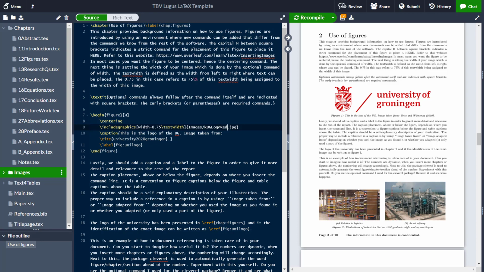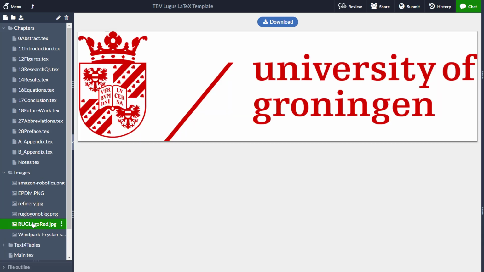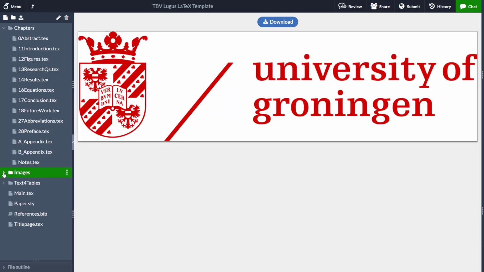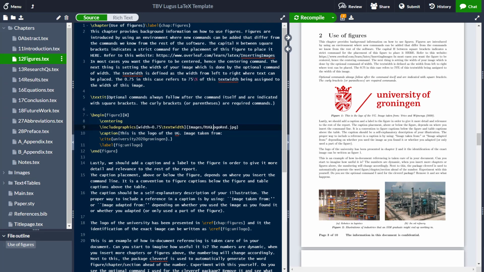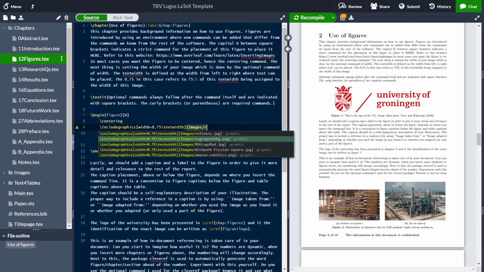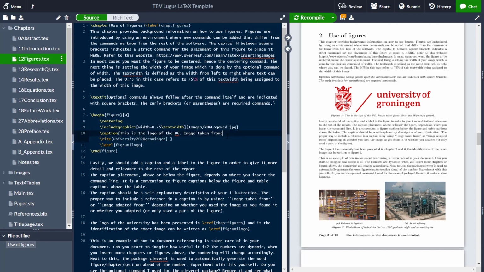So first, in order to be able to use that file, you have to upload it. And that's why I made a folder right here where I have this rug logo red uploaded. So that's important to remember. And then, of course, very useful: if you write images and you type the R, you can already include it like this. And then here you have an optional command between two square brackets. So here we state that the width should be 75% of the text width.